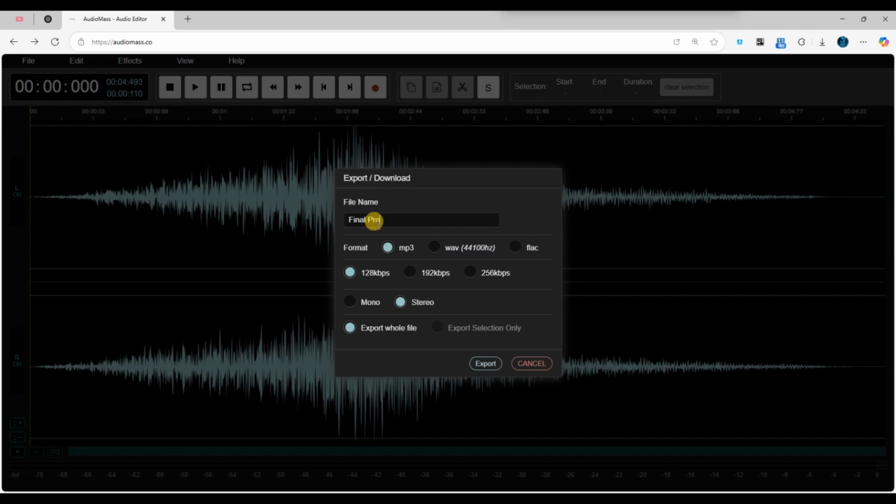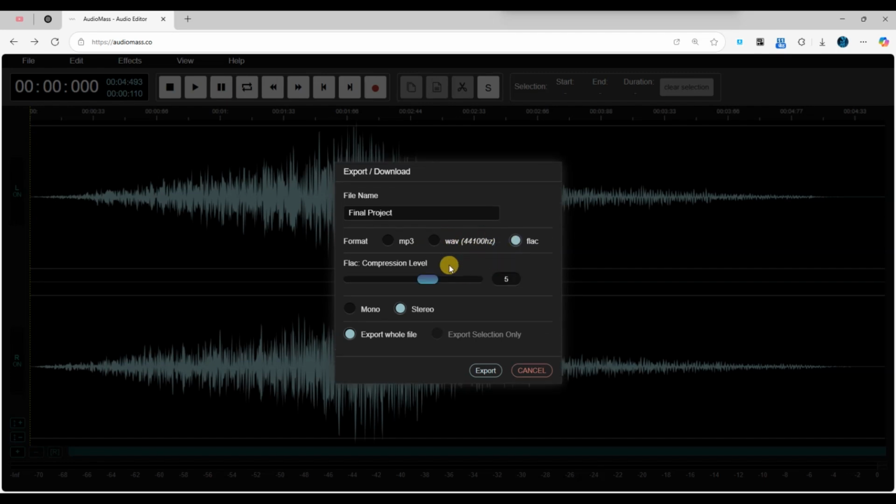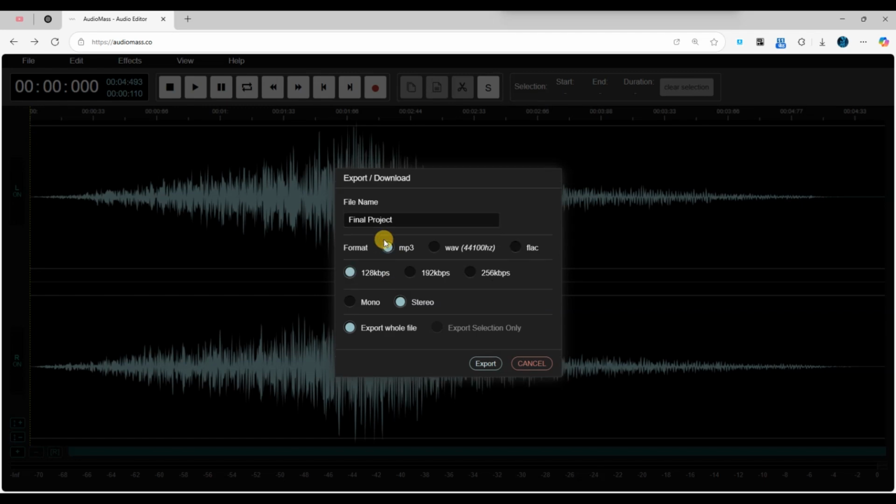This will open a new window with several export settings to customize. Now, type in your file name. You can choose the audio format you want, such as WAV, MP3 or FLAC. WAV and FLAC offer high-quality lossless audio, while MP3 provides a smaller file size with some compression. After selecting your preferred format, adjust the bitrate if available. A higher bitrate means better audio quality but results in a larger file size.